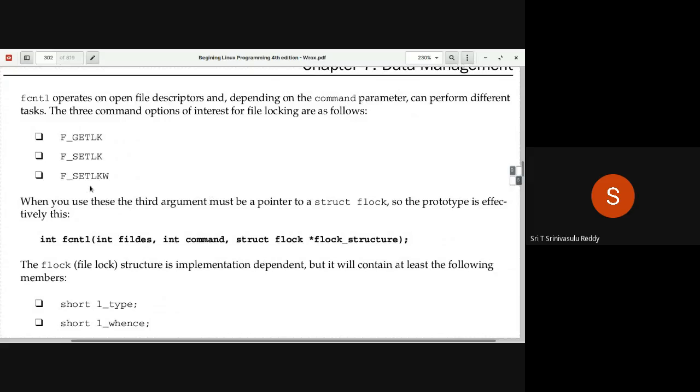FCNTL operates on open file descriptors and, depending upon the command parameter, can perform different tasks. The three command options of interest for locking are these commands. Those are constants actually, remember that. Just like you give O_RDWR or O_RDONLY, these constants are declared in fcntl.h. If you know the value of this, supplying the value will work directly, or supplying the constants will also work.